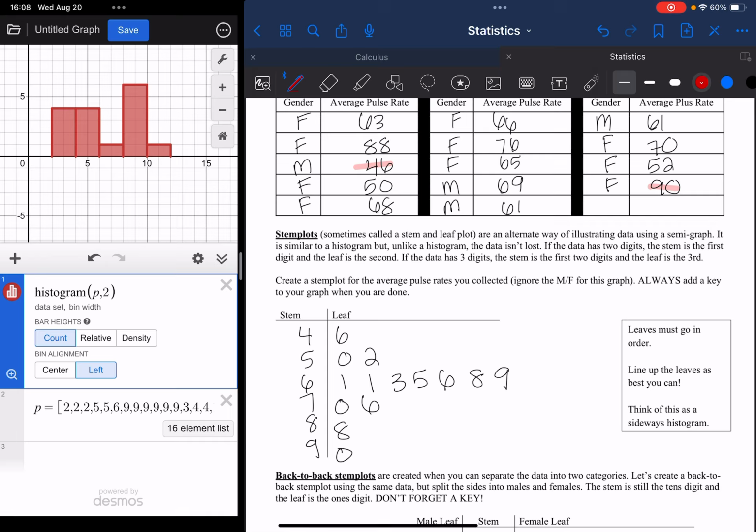And then the most important thing here is to make sure you include a key. And that is so the user will be able to see what exactly this data is and how to read it. So when making a key, you can choose any portion of the stem and leaf plot. I'm just going to choose the very first part, and I'm going to say 4 bar 6 is equal to 46 BPM, which was beats per minute since we were calculating the pulse.